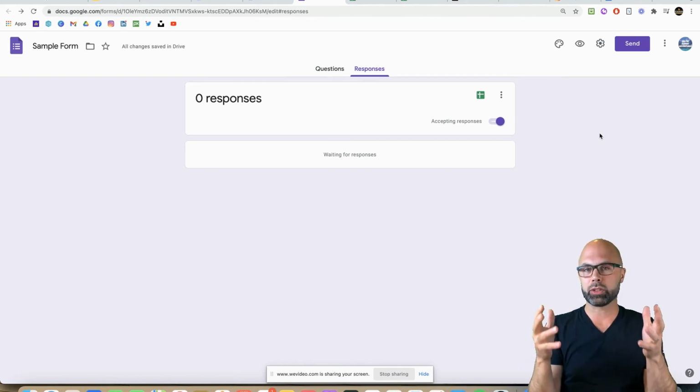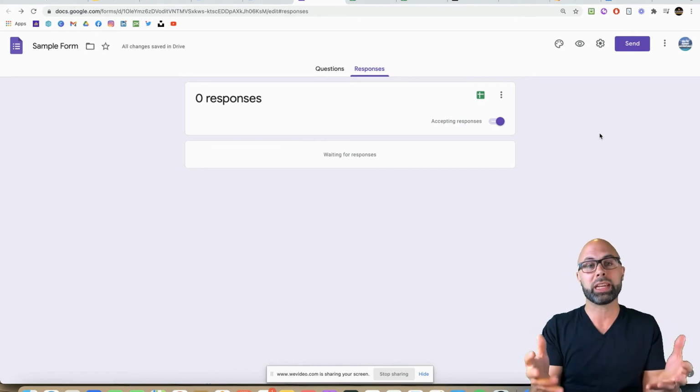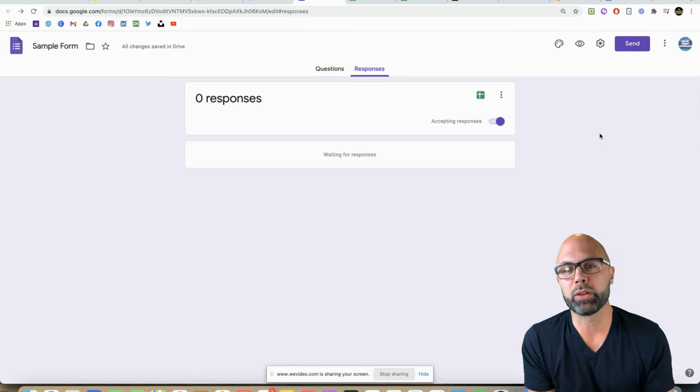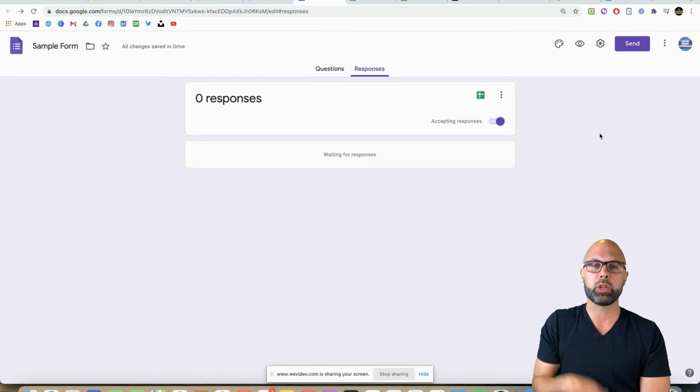And that way I can just count on being notified instead of having to check into the spreadsheet every single day. There it is, how to set up email notifications for new responses to your Google form.